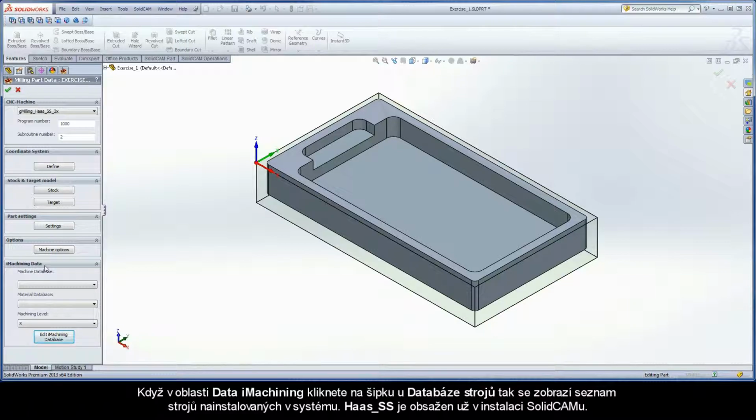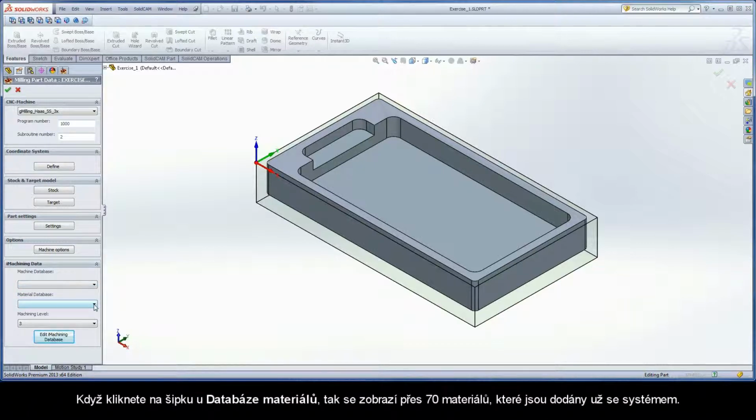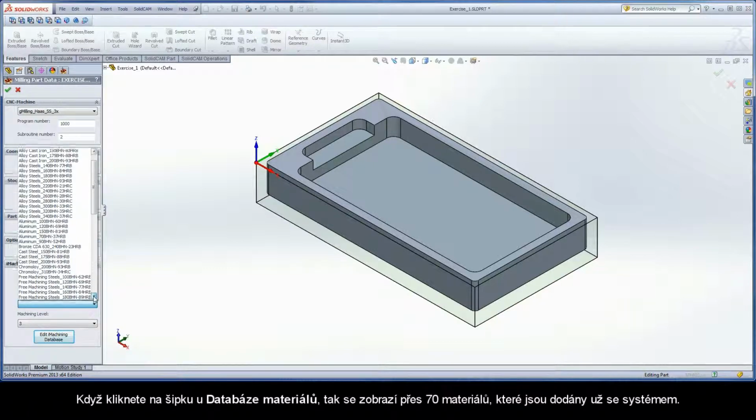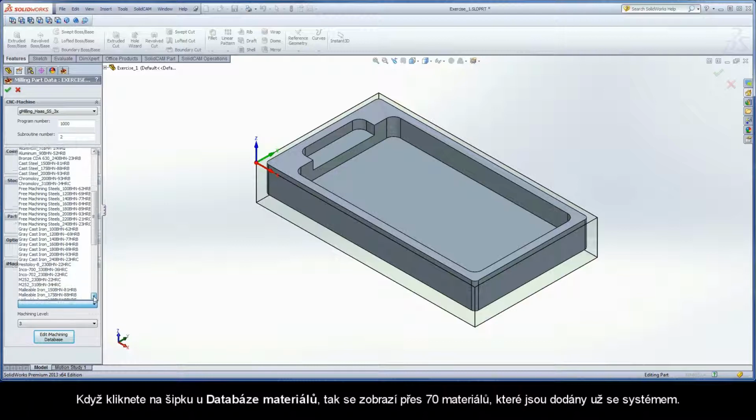In the iMachining data area, if you click the arrow under Machine Database, a list of machine databases installed on the system will be displayed. A Haas SS is included with the installation of SolidCAM. If you click the arrow under Material Database, the drop-down will display 70+ materials that are supplied with the system.